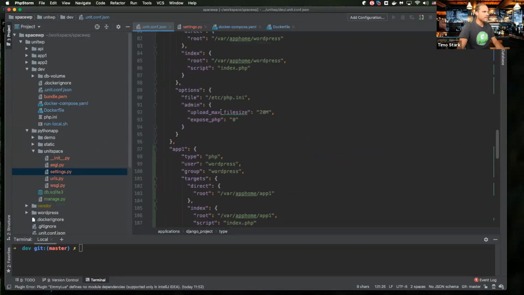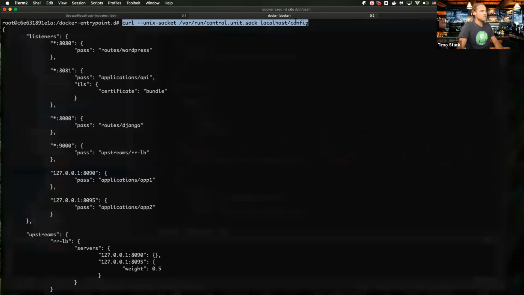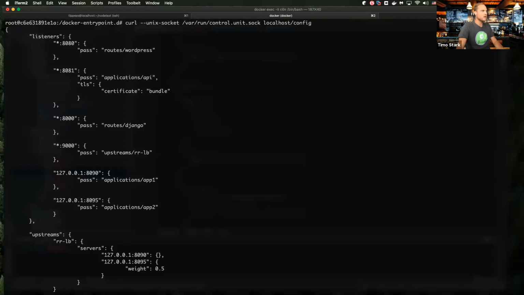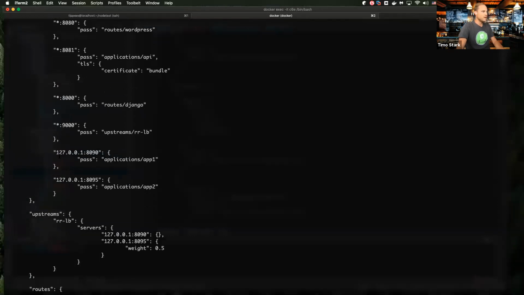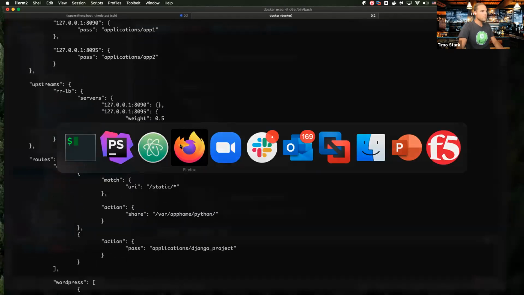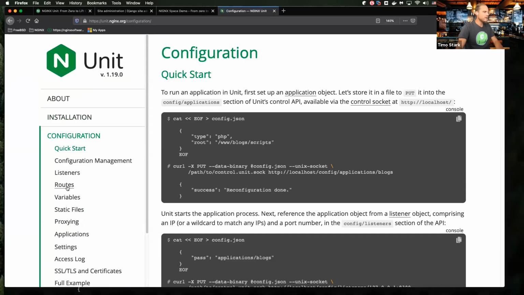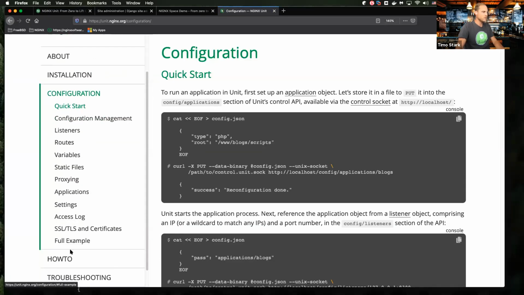All right. So as you saw, this is the initial idea: curl Unix socket. And if you do this, your application, it will be empty. It will be an empty object without any listener or upstream or routes or application. But this is the next thing we want to do here in our webinar. Go into detail about the different configuration objects we have in here.